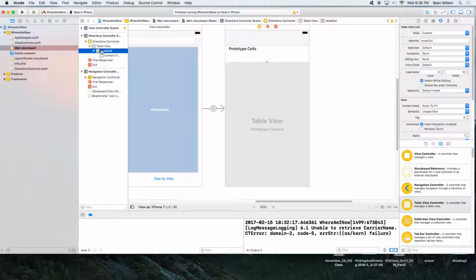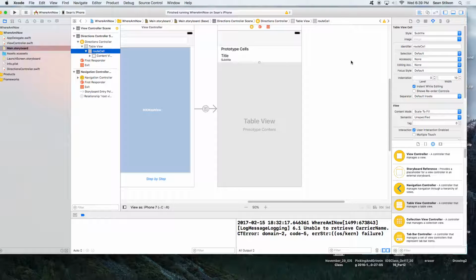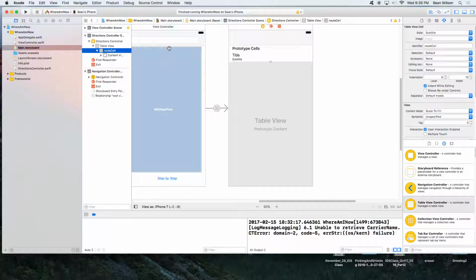Okay, so you want to select the cell, the route cell over here in the scene, so that it's selected. And then in the property inspector or the attribute inspector, the little typewriter arrow thing, change the style from custom up here to be subtitle. When you do that, it should look something like that. You should have a title and a subtitle underneath it. Okay, everyone good? All right.